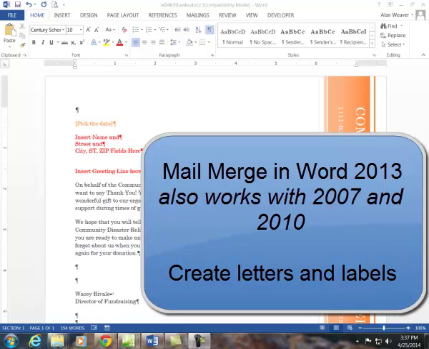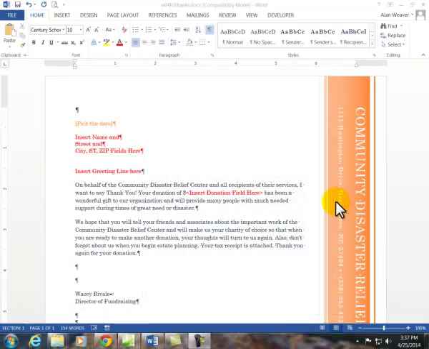This is a demonstration on doing a mail merge. Although it's done in 2013, it will work the same in earlier versions, actually all the way back to 2002. This is the letter that we're working with. I haven't read where we're going to be putting information.